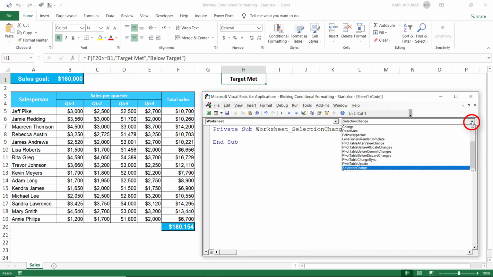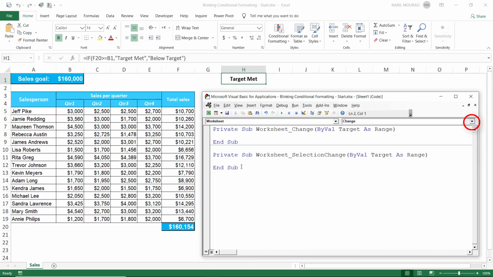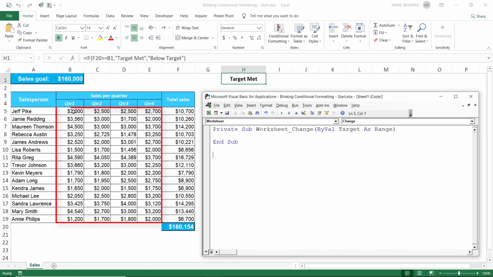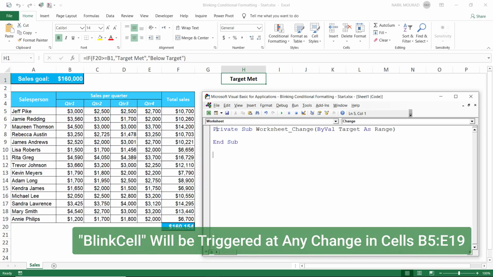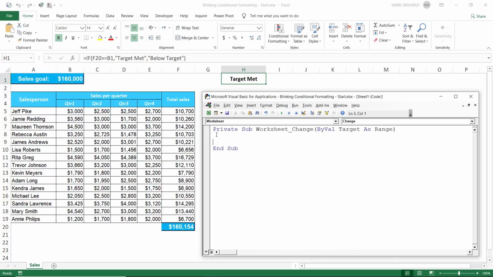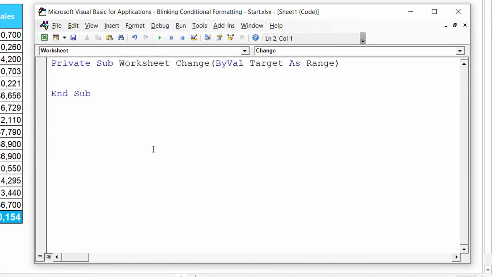So from the top right drop list, I change it to the change event, and I can delete the previous event. This is the change event that I want, and it says ByVal Target As Range. And what I would like to say, if my target, the cell that's going to change, is within the range from B5 to E19, then go ahead and call the subroutine blink cell. How do I do that? Between the Private Sub and End Sub, I write an if statement.